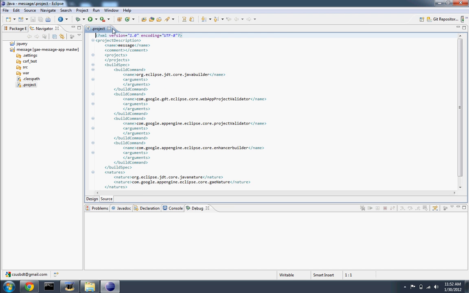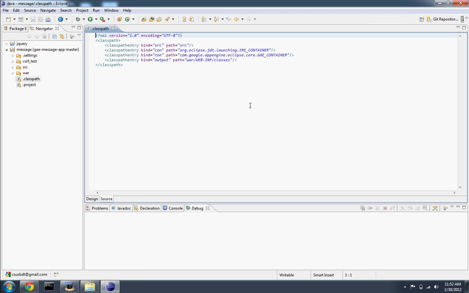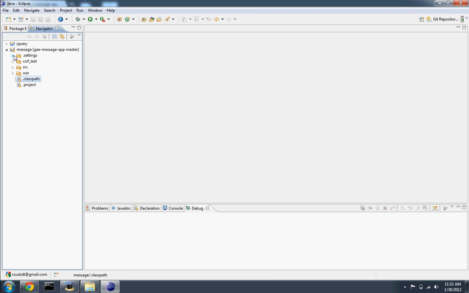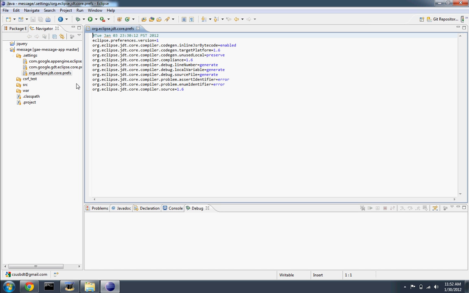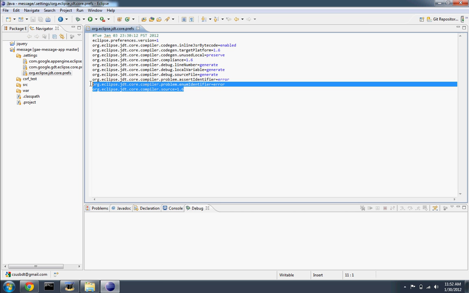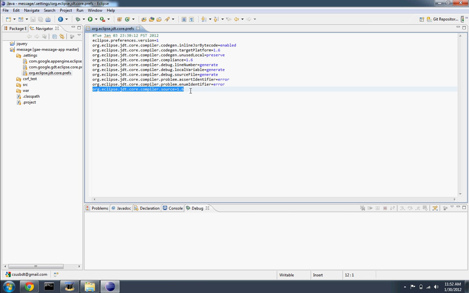Let's look at the classpath. Once again, there's no information in there about the compiler level either, but the settings, let's take a look at that. I think it might be, like in here, look at this file under .settings, there is a property in there, and this is the property name, which is a long name, and this is the property value.